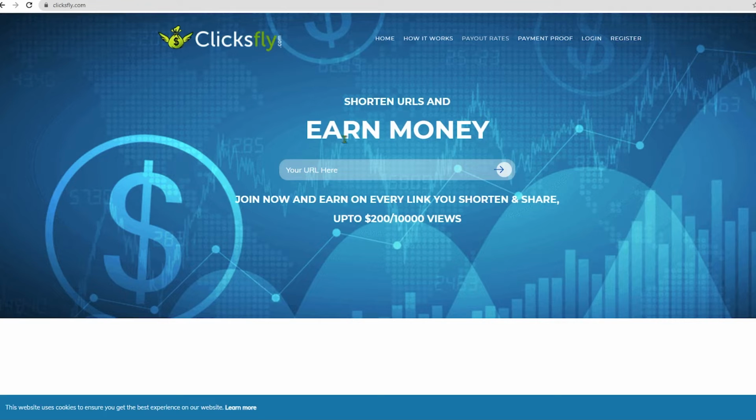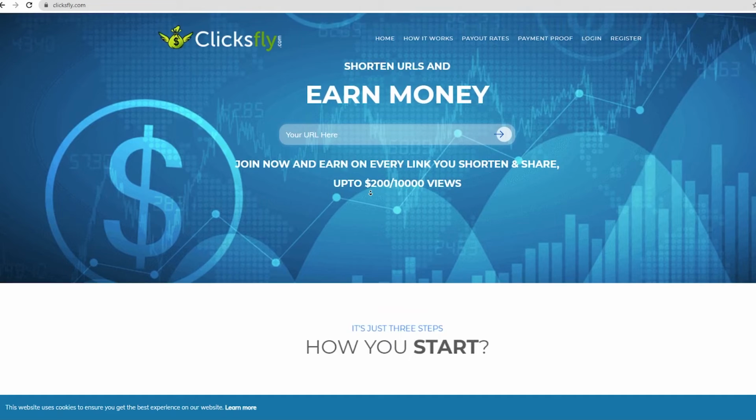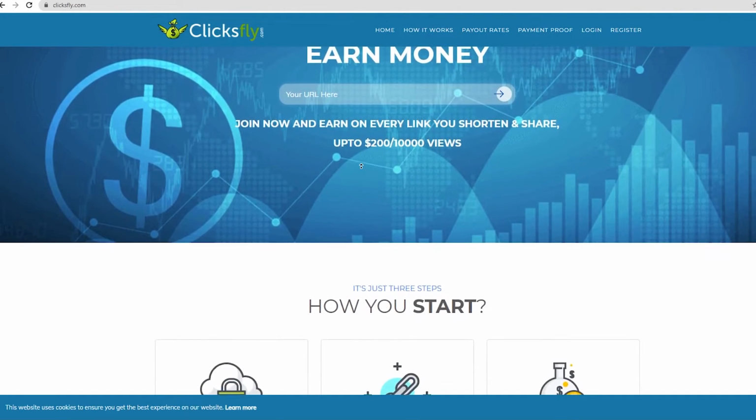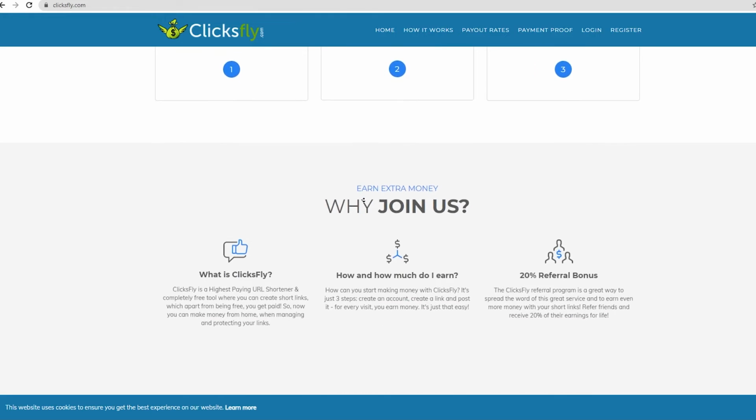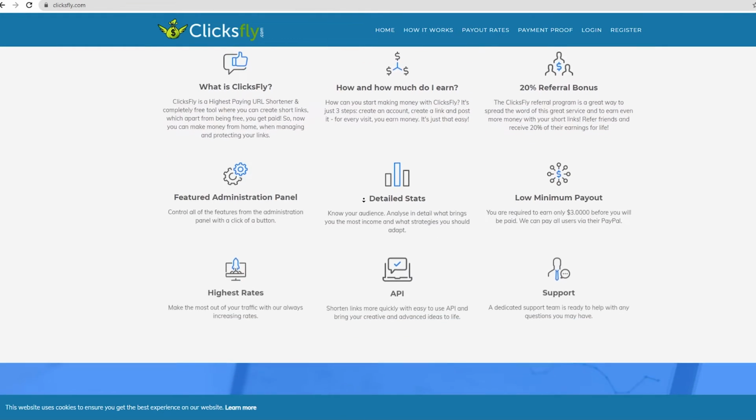They will probably have the same claim. Let's find out. Okay, so how does it work? You simply shorten that link, that's exactly the same. And then go into all of this stuff, which is the basic for a link shortening website.